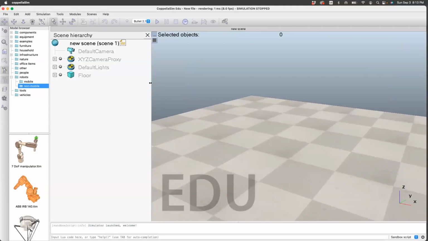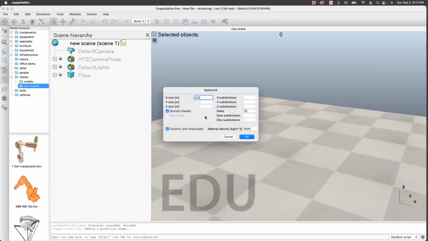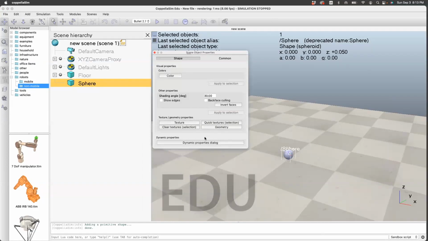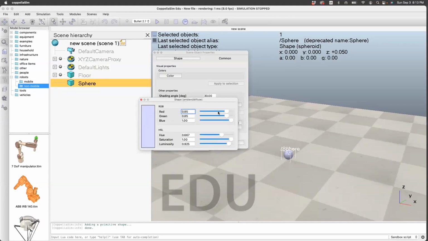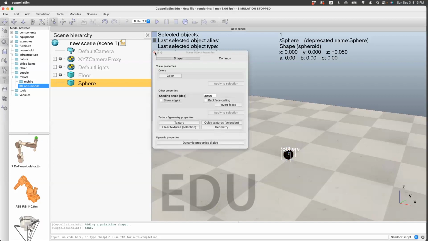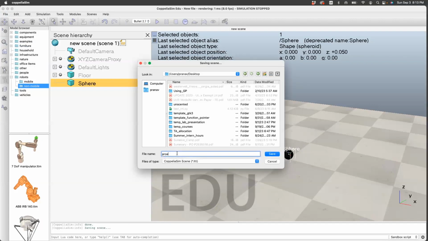Once CoppeliaSim is open, go to Add, Primitive Shape, Sphere. The size looks okay. If you want to change the color, click on color. Then, since it's white, just set RGB to 0. Okay. It's a good idea to save. So save the scene as projectile.